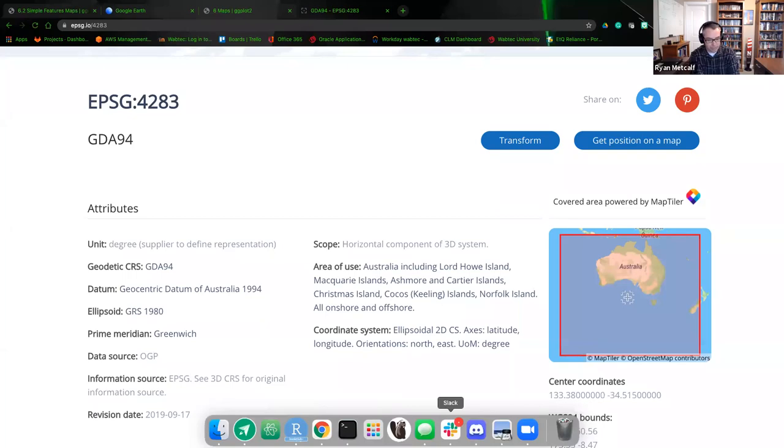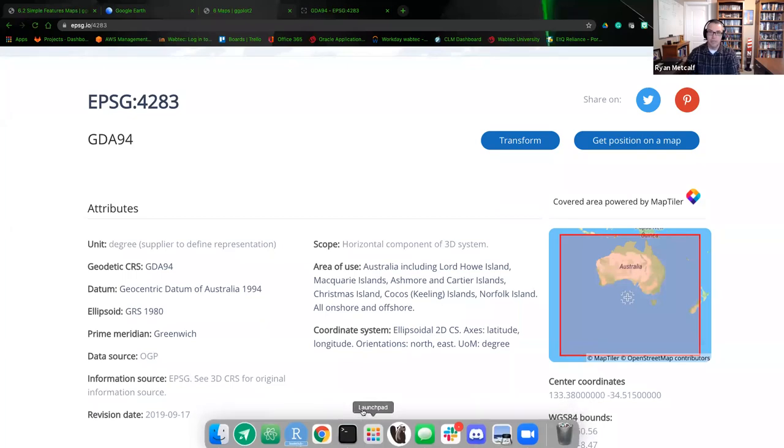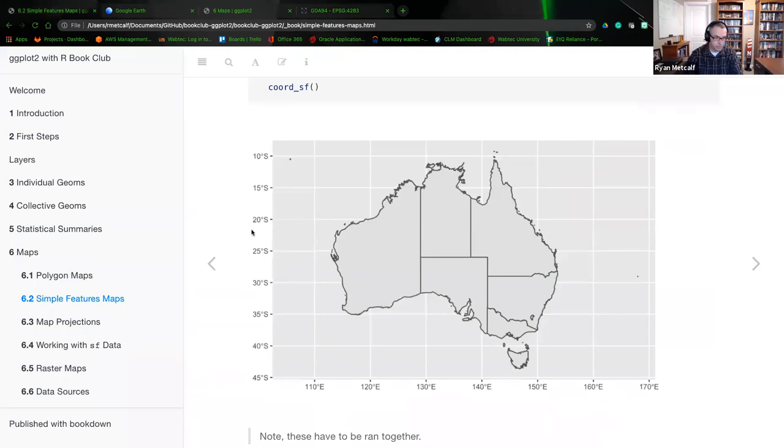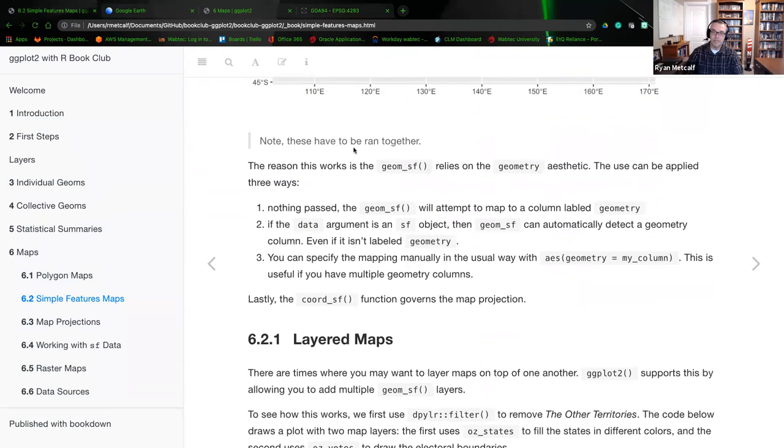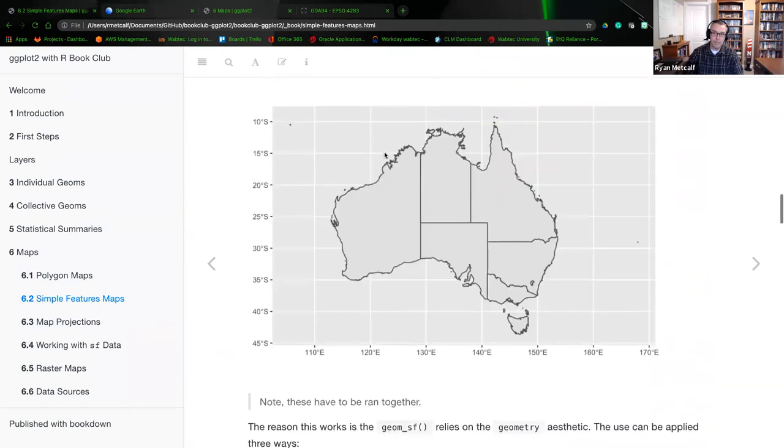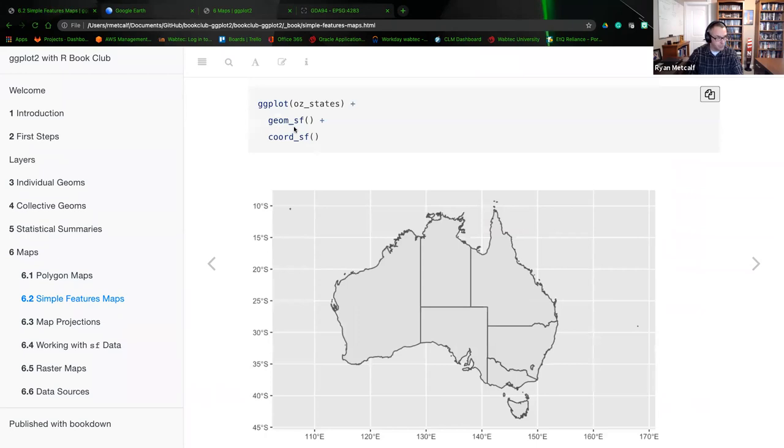Anyone feel welcome to interrupt me as I go through this media. I want anybody to ask questions or comment as needed. All right. Note, these have to be run together. The two different geoms, geom simple features and then coordinate simple features, you have to run these together. If you don't, one of them will give you the error, the other one just spits out the plotted points. So I'm only making a comment to myself the next time I do this. I want to make sure that we render both at the same time.